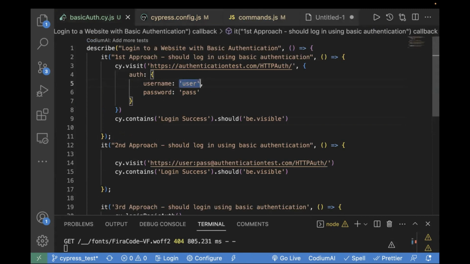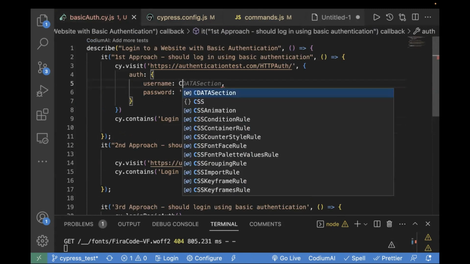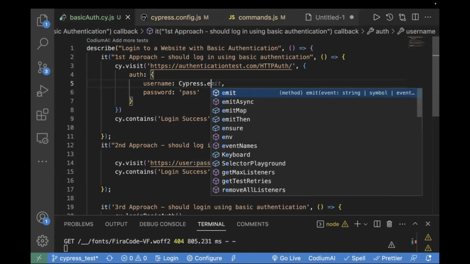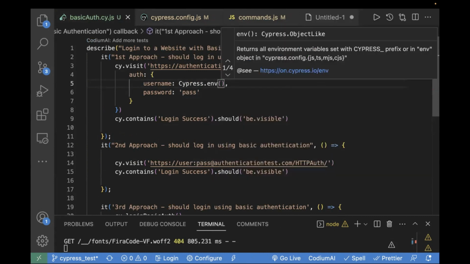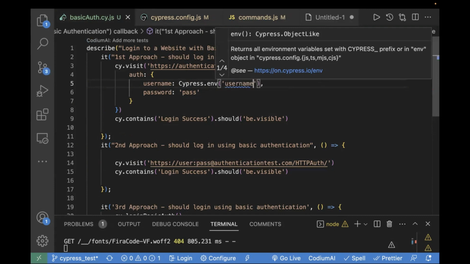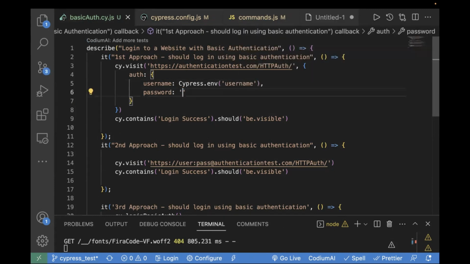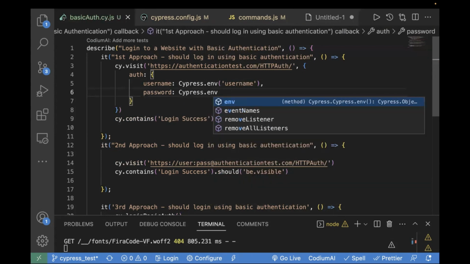I'll just remove this user. Instead of user, I will pass Cypress.env. So what is the environment variable? Our environment variable is username. So the first one is username. And for password, what is the environment variable name? For password, the environment variable is password.